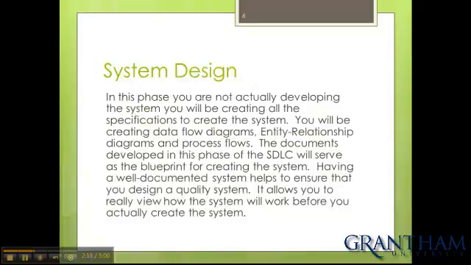In the design phase, you are not actually developing the system. You will be creating all of the specifications to create the system. You will be creating data flow diagrams, entity relationship diagrams, and process flows. The documents developed in this phase of the SDLC will serve as the blueprint for creating the system. Having a well-documented system helps to ensure that you design a quality system. It allows you to really view the system, ensure that the system will work before you actually create the system.